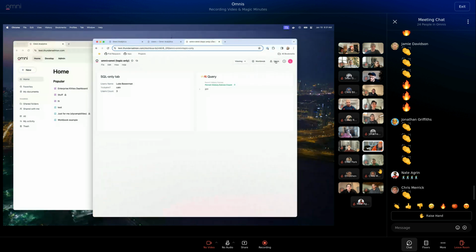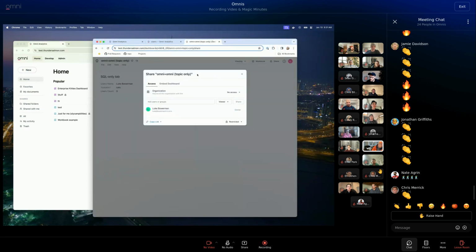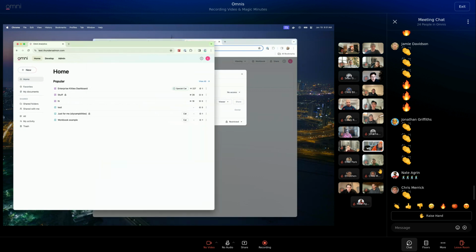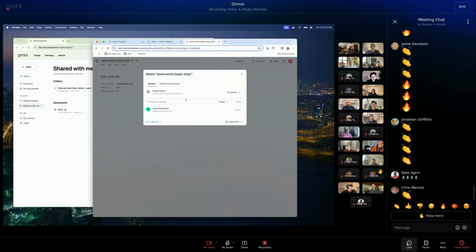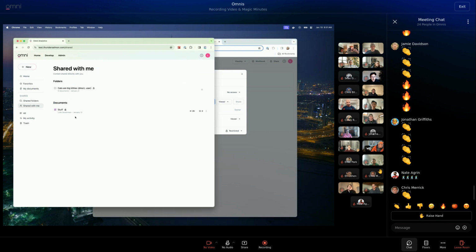So if I look at the share privileges here, it's not shared with anybody. It's got no access in the org. And if I go over to that user we were looking at, and I go look at shared with me, I can't see it. It was this Omni and Omni topic only. If I go ahead and add that person to it as a viewer, they'll now see it. So now they can get to it.